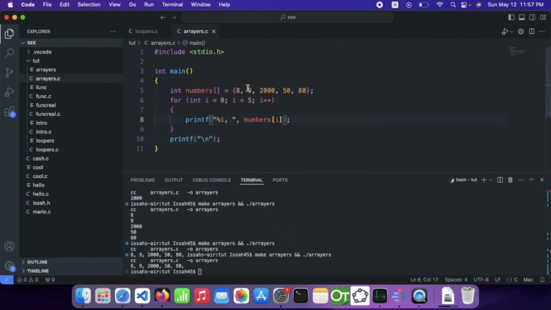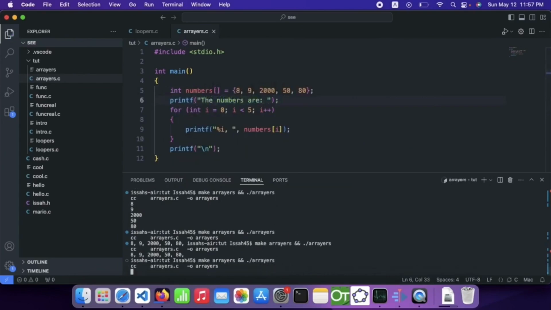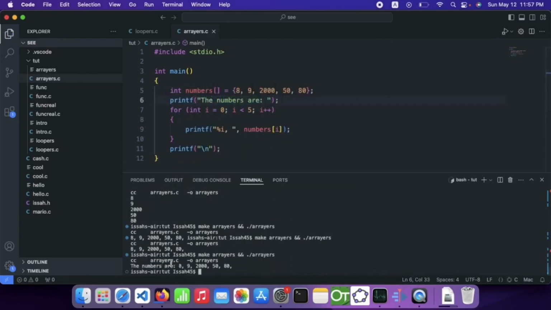So now let me just write printf. The numbers are 8, 9, 2050, 800. There's a comma here. I mean, this really doesn't matter anyways. So yeah, as I said, this bracket is for defining the lengths.